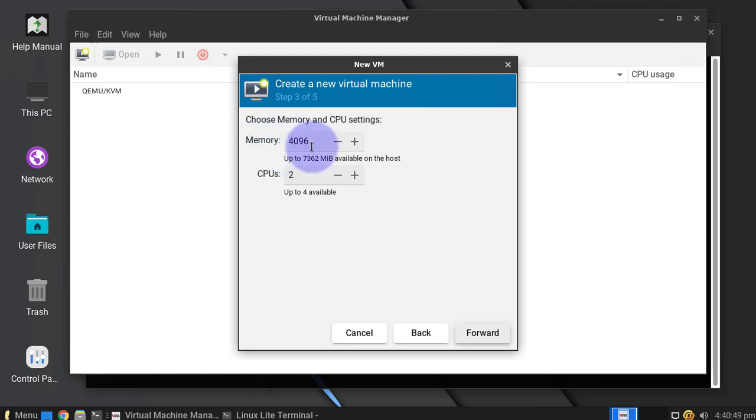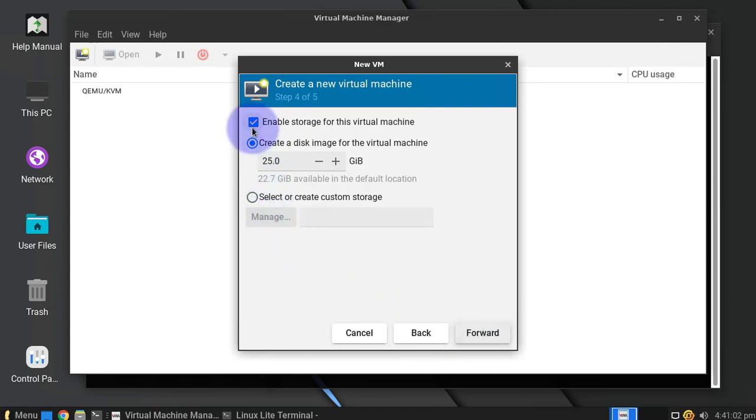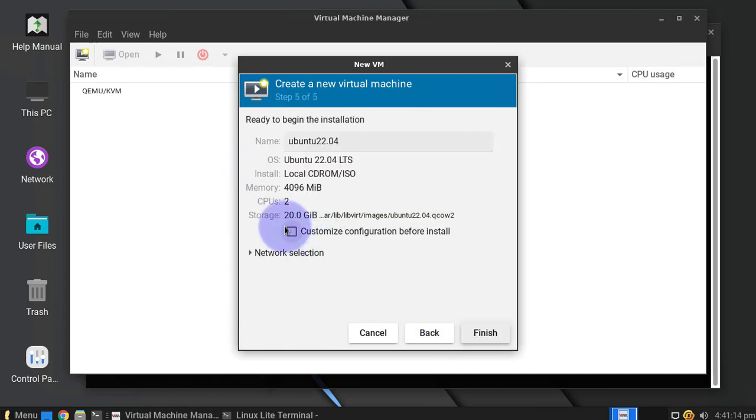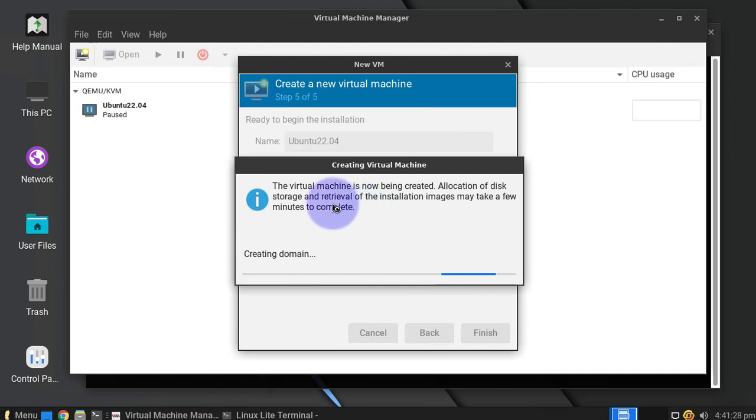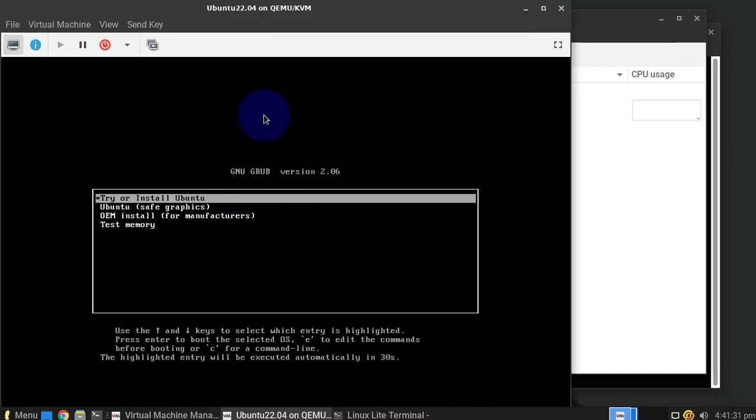Here you can allocate memory depending on how much memory you have. So I'm going with 2 gigs and 2 CPUs. So click forward. You want to enable storage for this virtual machine, and then you want to create a disk image for the virtual machine. Let's reduce this to 20. And let's call this Ubuntu. Actually, we can leave the default. Click on finish, and it's creating your virtual machine.